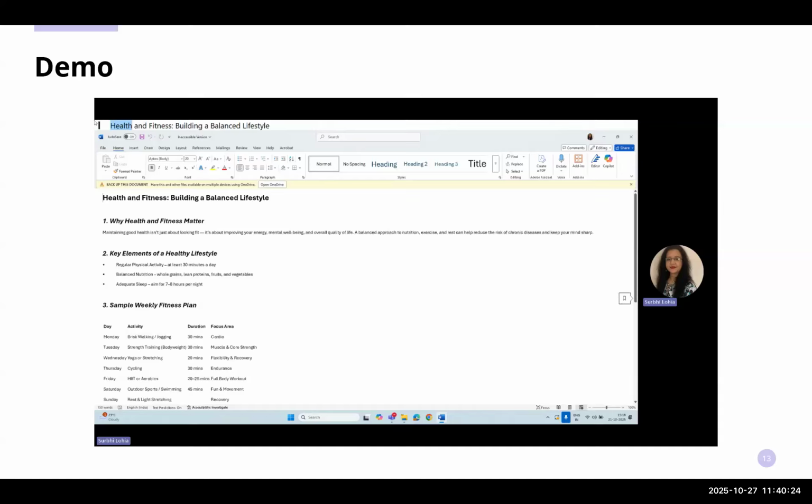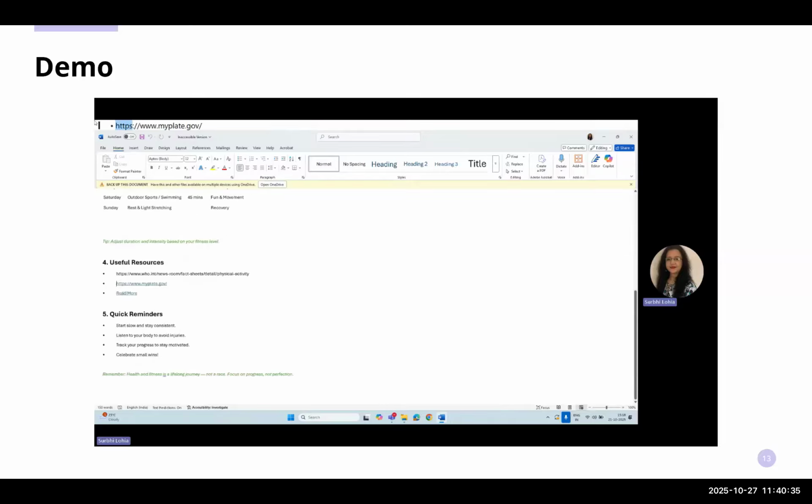Let's check for the tables. There are no tables in this document. So it says there are no tables. Now let me check if there are any links available. Bullet link https://www.myplate.gov/. So there definitely seems to be one link available, but it is reading as the entire raw URL, so I would not know where this link is going to take me.